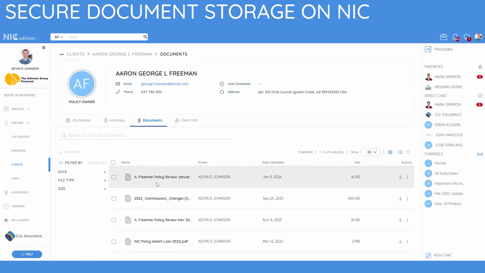Overall, NIC's document management allows you to securely store and attach files to client profiles, keeping all important records organized and easily accessible.